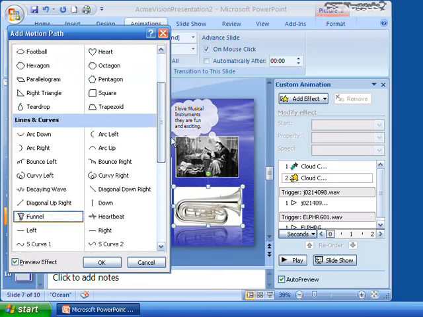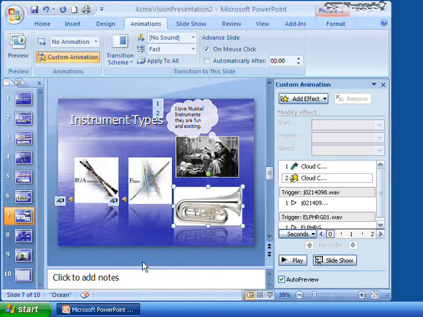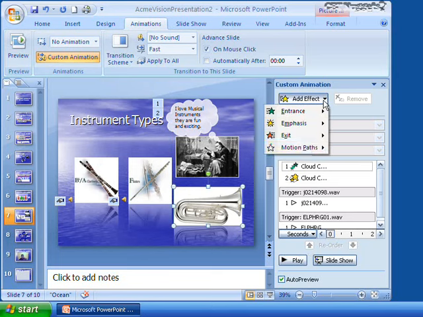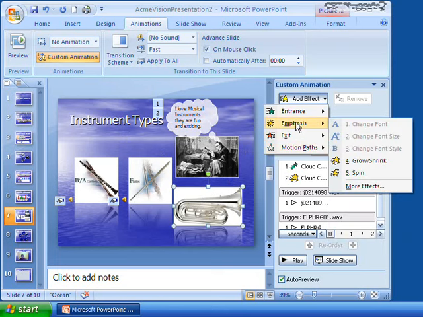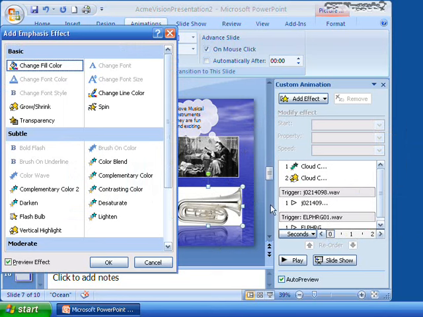And if you wanted to, remember on some of these motion paths, if I cancel out here and add the effect, motion path, you can draw a custom path. You can go ahead and draw whatever one you want. You can say, well, I want it to go here, then here, then here, and here, here, all over the place. And then, of course, if you want to do different emphasis, I can do more effects.